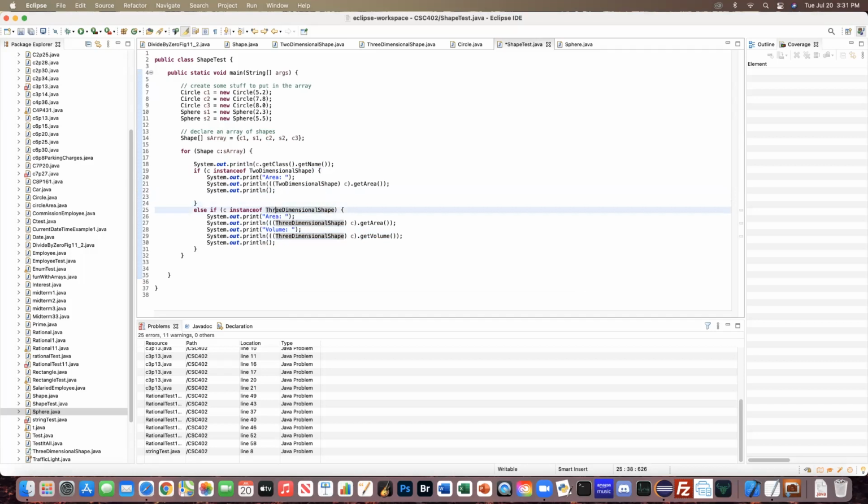In our world right now, there are only two-dimensional shapes and three-dimensional shapes. So it's probably okay just to say an else. But why not go ahead and make sure that if somebody changes to four-dimensional shapes later, it's not going to cause you trouble. So this one, again, else if C is an instance of a three-dimensional shape, then I'm printing out the area, printing out the word area. I did that as a print, so it'll print on the same line.